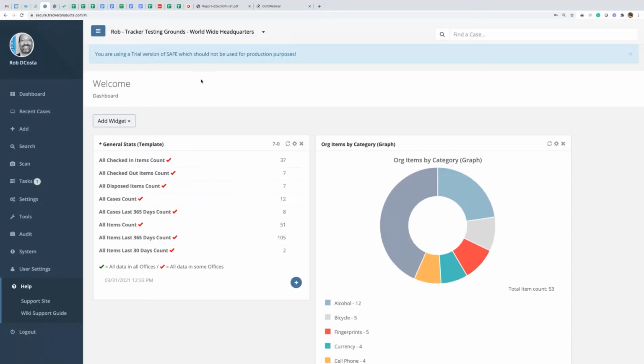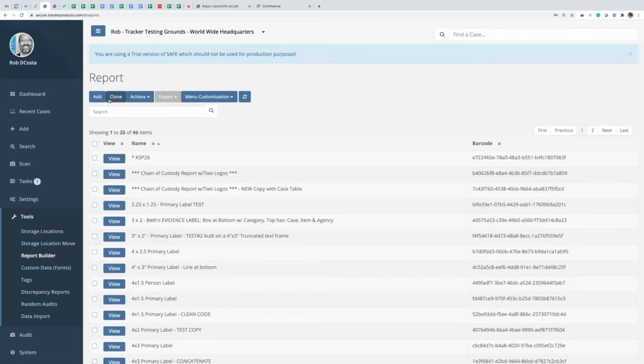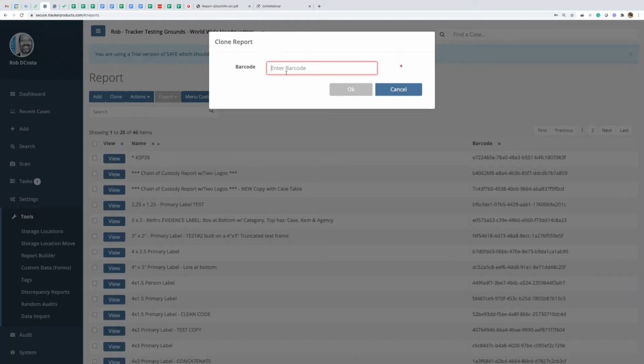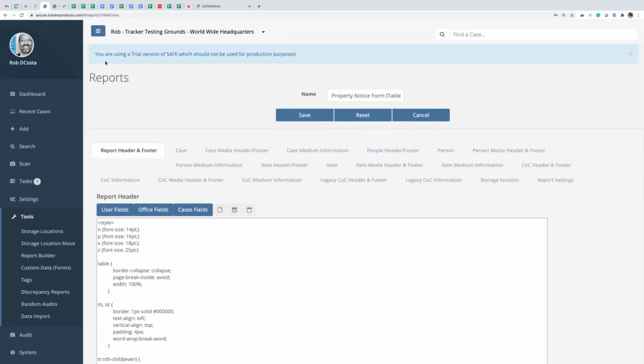And now we're going to go back into our SAFe site, and we're going to go into the Tools section here in your navigation menu. We're then going to go into the Report Builder, and once we're there, we're going to click clone and enter in that barcode. And we'll paste it in there and click OK. And that is going to take that report and clone it onto our site.